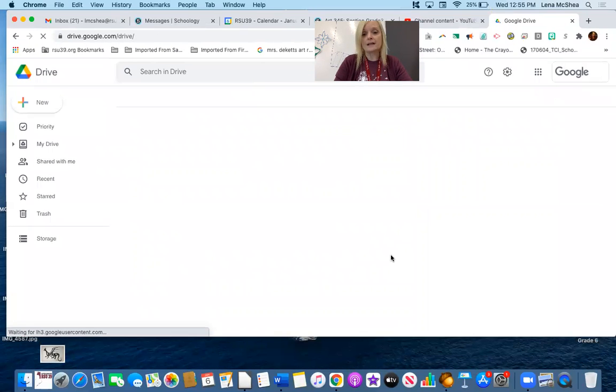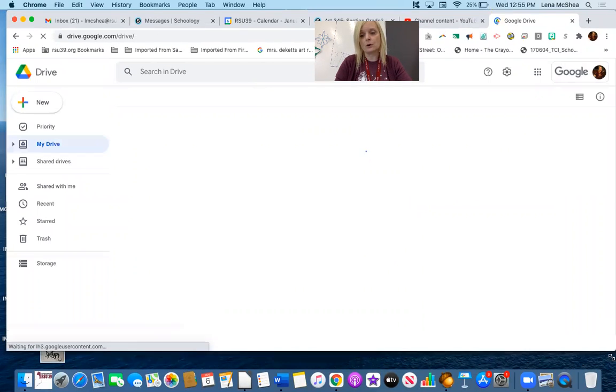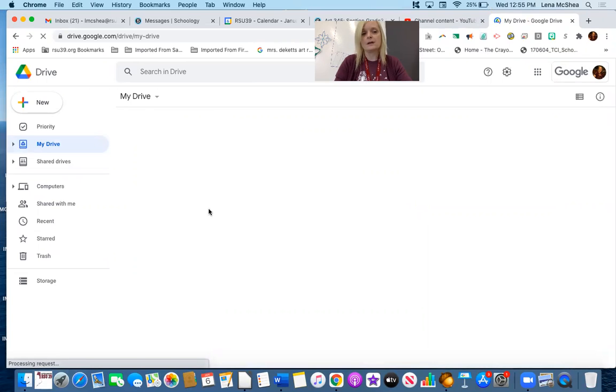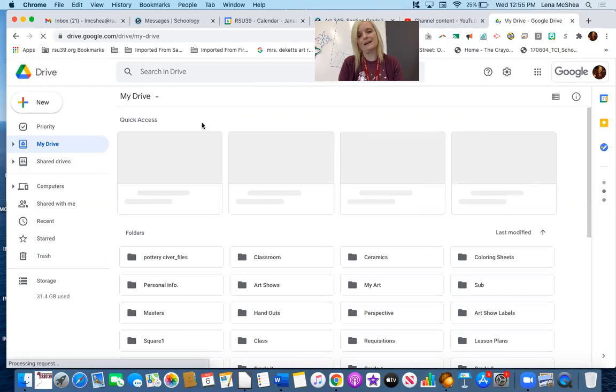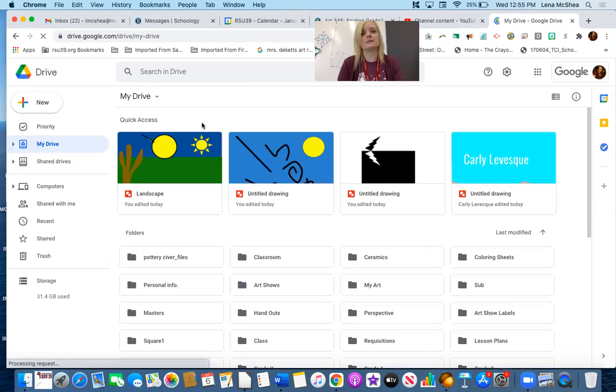You have to wait for everything to open before we do the next step. So it says my drive and then all of your files are going to open. Mine takes longer because I have a lot of stuff in my Google Drive. Yours is not going to take as long. So we have to wait for it to open.